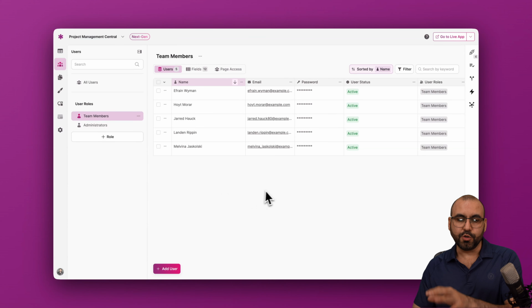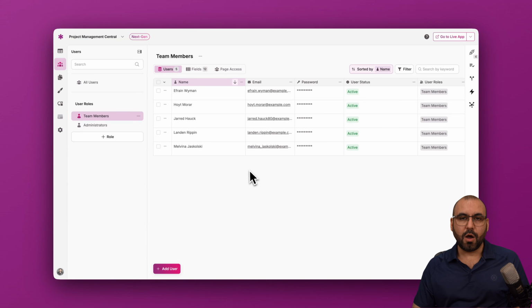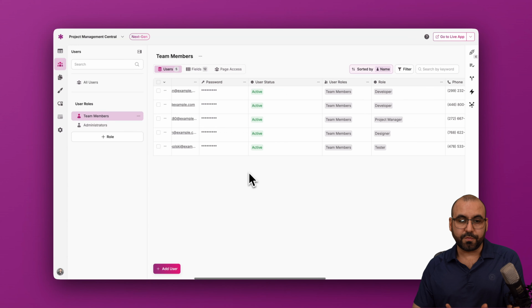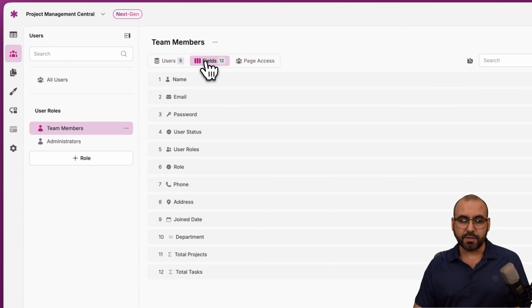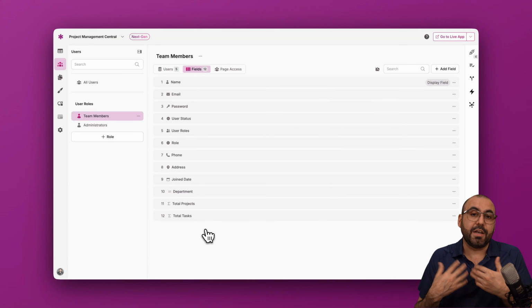If I need to add a new team member, go ahead and add a user here and fill in the data here manually. Now, what if you are requiring different details for the users? Well, go into fields and you'll see all the fields that we are requiring as of now. But what if we need to add a new one or remove?